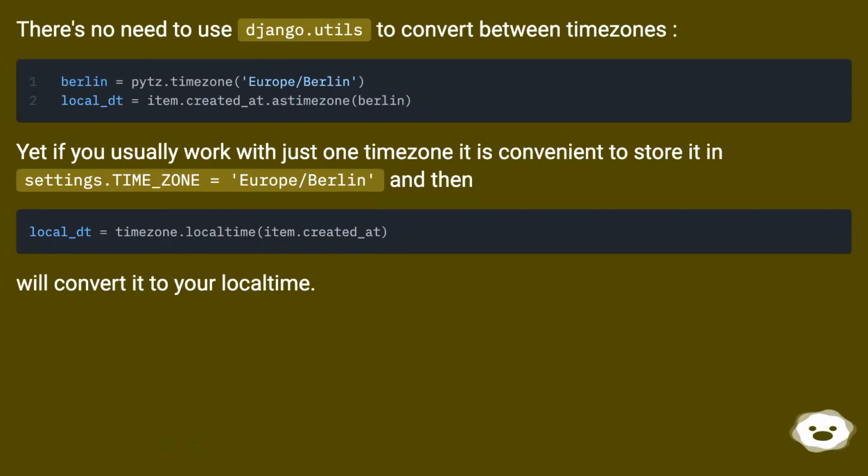There's no need to use django.utils to convert between time zones. Yet if you usually work with just one time zone, it is convenient to store it in settings.TIME_ZONE equals Europe/Berlin, and then we'll convert it to your local time.